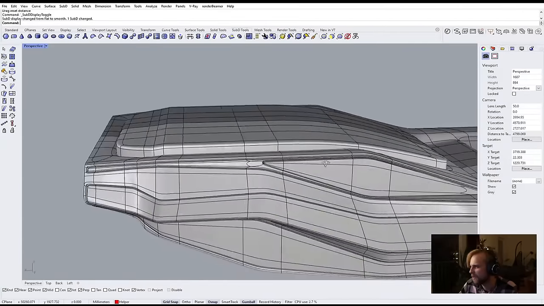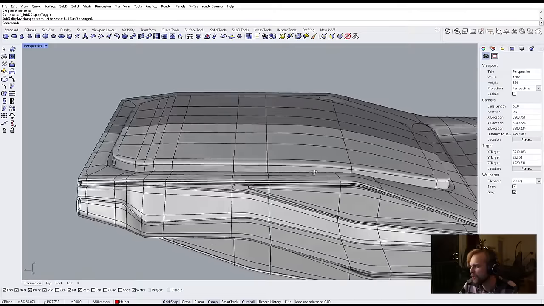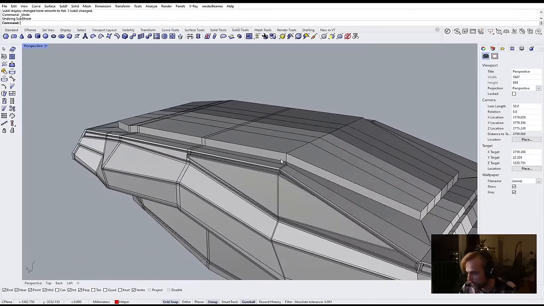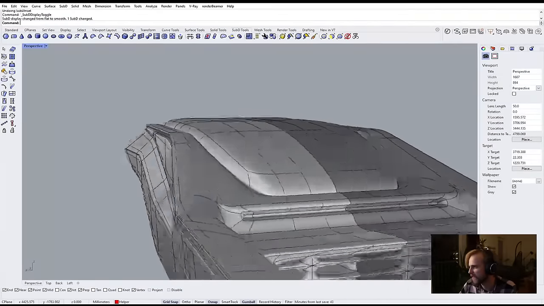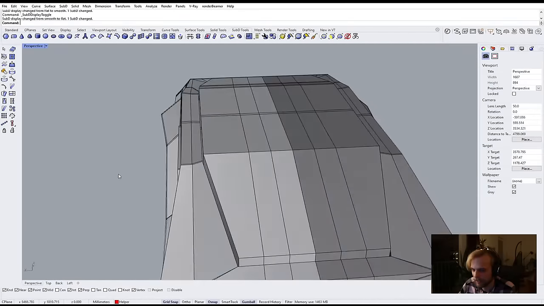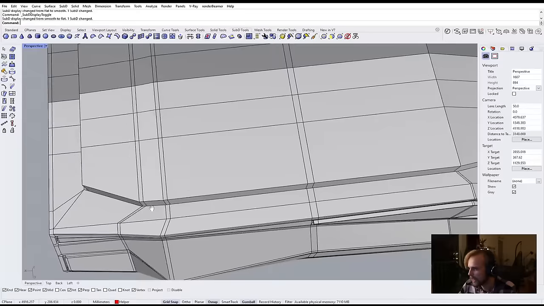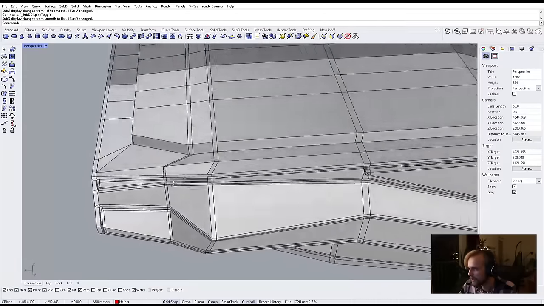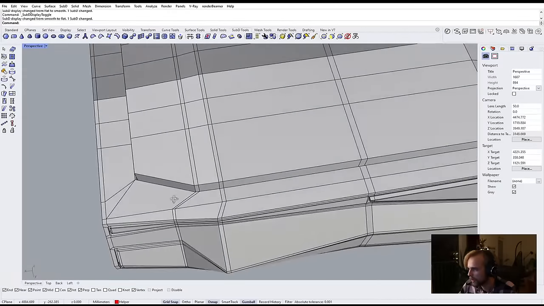Looks worse, right? Looks worse. Okay, we will not be doing that then. Yeah, that looks better actually. Okay, let's keep it like that. So that is fine. We don't need to overdo it.